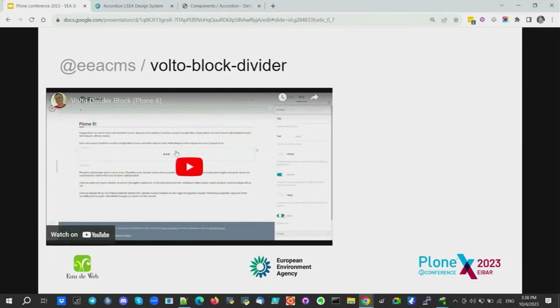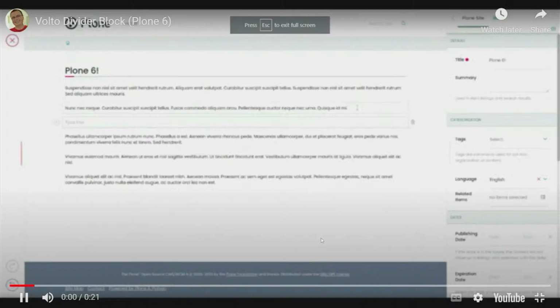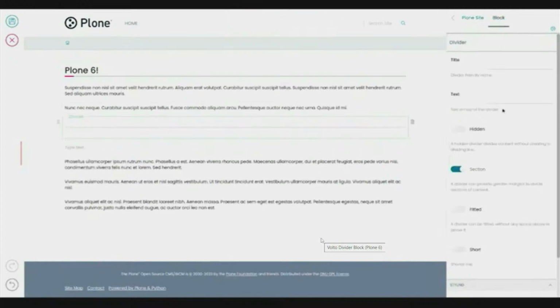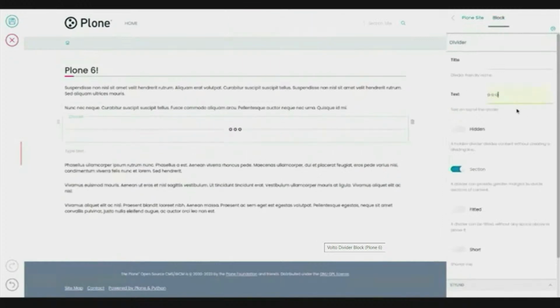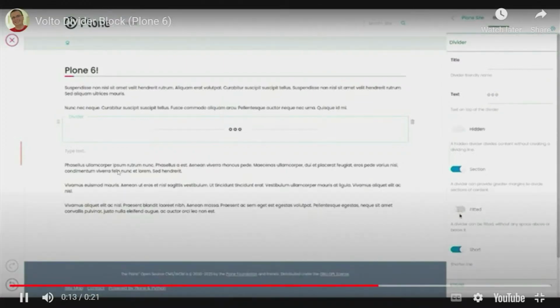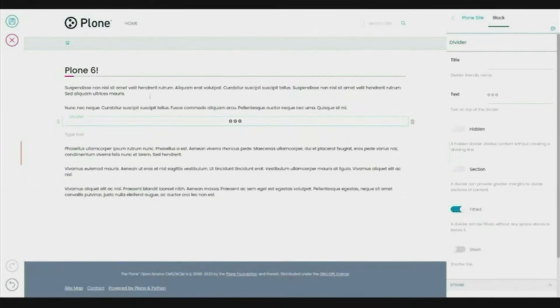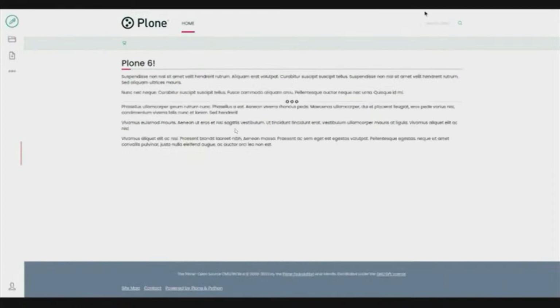So, block divider. This one allows you to add more space between blocks. Sometimes you want to adjust the page vertically, and also maybe you want to add a delimiter, so it can have a border text on it.